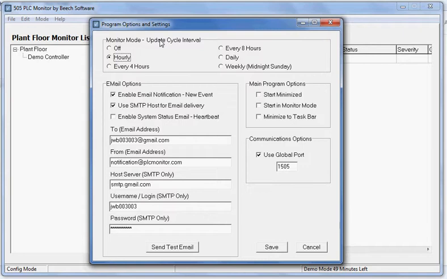It'll look at a variety of parameters to determine if the status of that controller has changed and notify us via an event log entry and email that any changes have taken place on our plant floor. We can pick that interval by selecting up here: off, hourly, every 4 hours, every 8 hours, daily, or once a week, Sunday at midnight. The default is hourly, meaning that when the program is in monitor mode, it'll go out once an hour and check all PLCs on the plant floor.